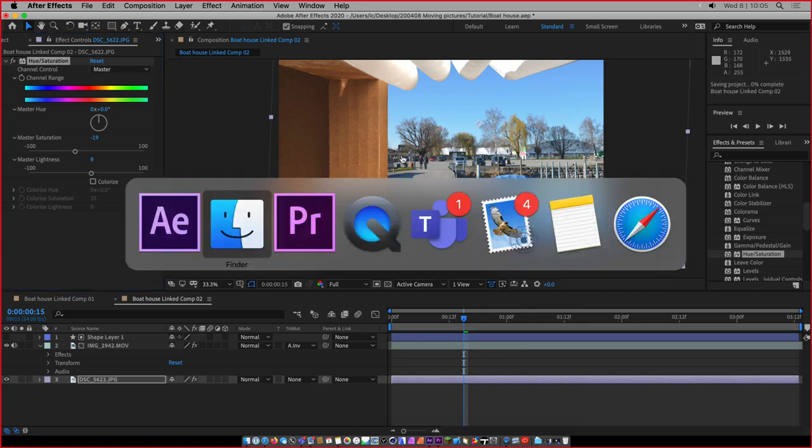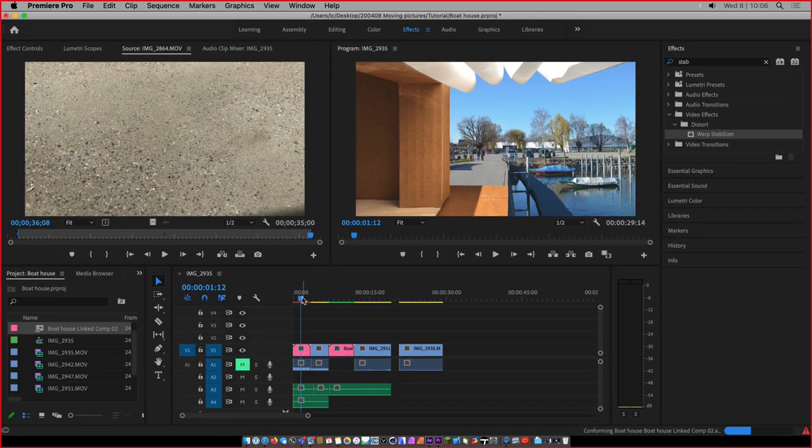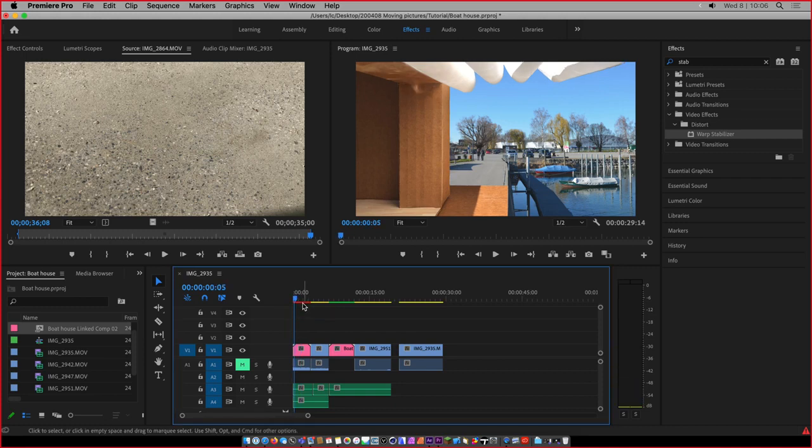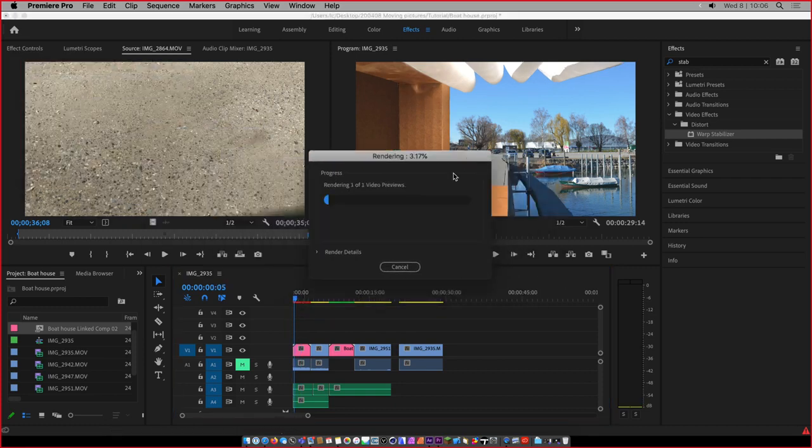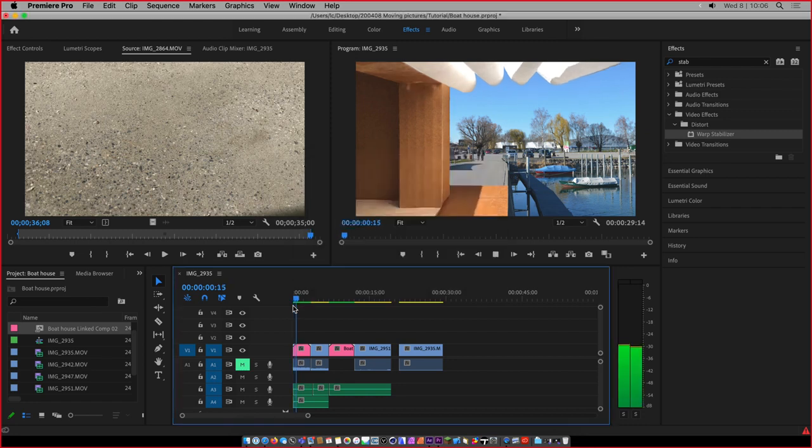I'm gonna save, go back to Premiere. And then I can see that in Premiere, my clip has updated and I can see now my composition. And you can see it's red because it needs to be rendered. So you can hit return on your keyboard and it's gonna bring up the rendering window and it's gonna render this little bit here. And now it's gonna play properly.